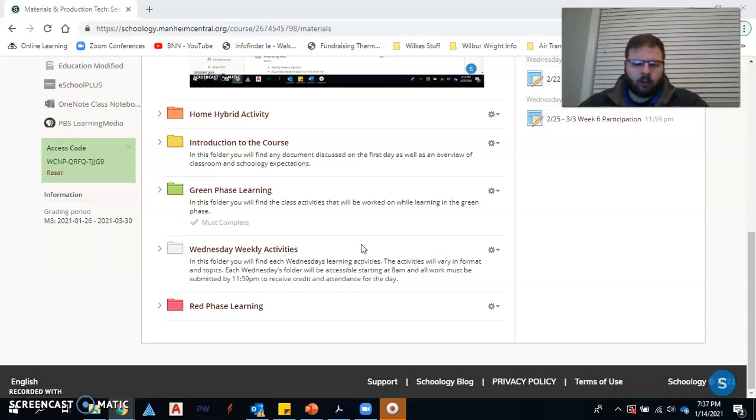Red Phase Learning: if we were to go into the red phase any day of this marking period together, then our agenda as well as the assignments would all be posted in the Red Phase Learning folder, as well as any other resources that you would need to be aware of for that red phase day. And for the most part, that is the course.